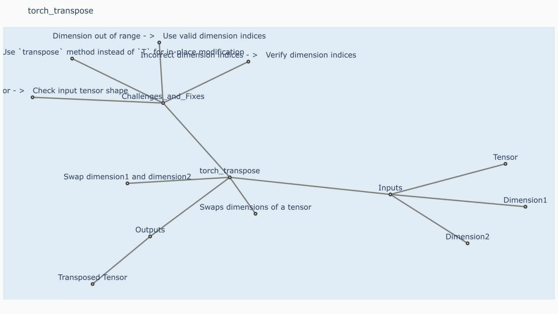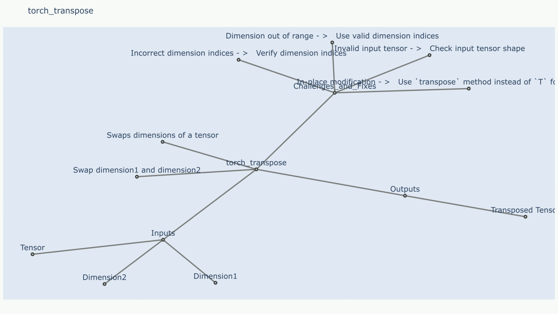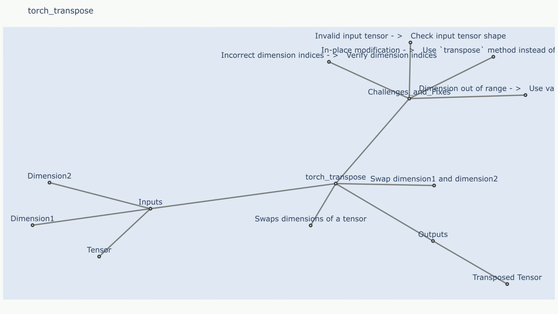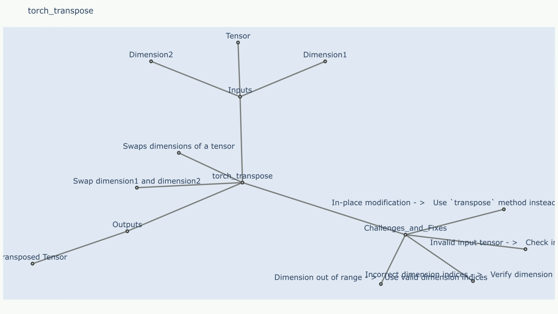torch.transpose. Description: the torch transpose function in PyTorch is used to swap the dimensions of a tensor along the specified axes. It essentially rearranges the elements of the tensor by interchanging the specified dimensions. Inputs. Input 1: input. This is the tensor whose dimensions you want to swap. It can be any valid PyTorch tensor.